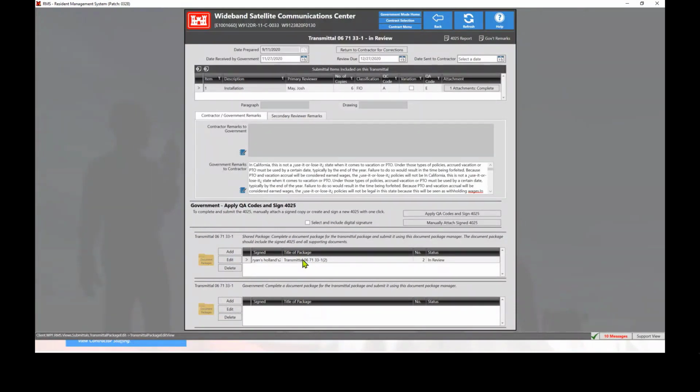So the only time the QA codes are attached to the 4025 is if you click this apply QA codes and sign 4025. You, however, are not allowed to use this button if the contractor has manually signed the 4025. And again, that's because we don't know how the contractor uploaded that 4025. We don't know if it's accidentally slanted, if it's sideways, if it's upside down. And when you are signing it, we want to make sure that those codes don't get placed in the wrong location. That way, when it is sent to PCF, everything is legit and put in the right place.